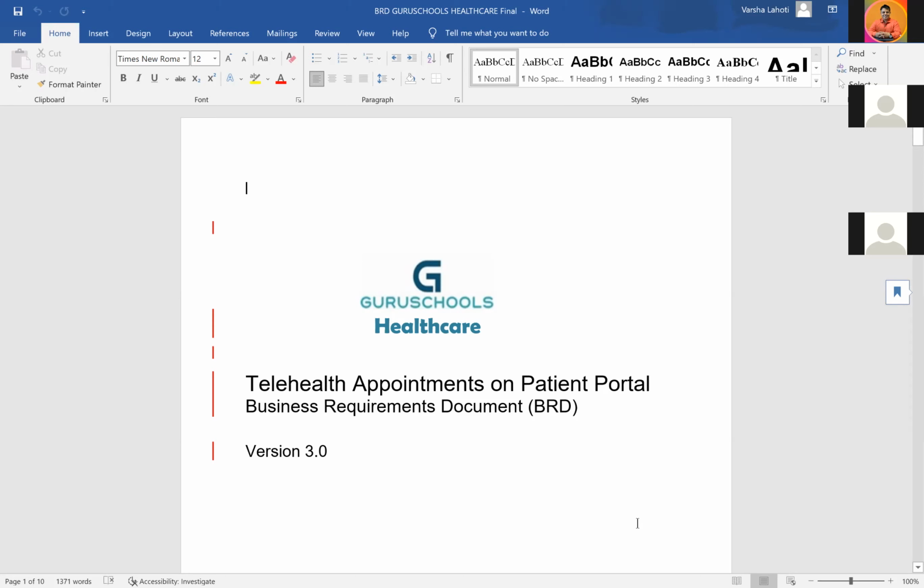So let's go through the BRD here, and I'll let you know how we are going to present this business requirement document. I will start with the introduction part, and then each team member has been assigned a topic, and they will talk about those topics. And that's how the flow of this business requirement document will go.